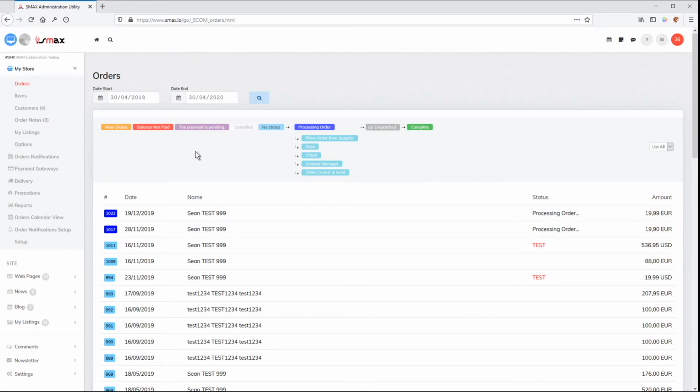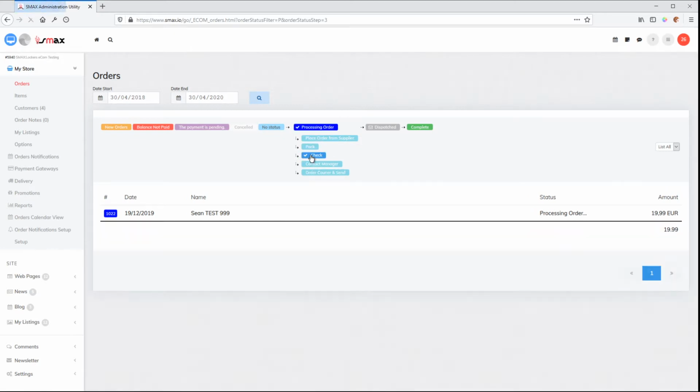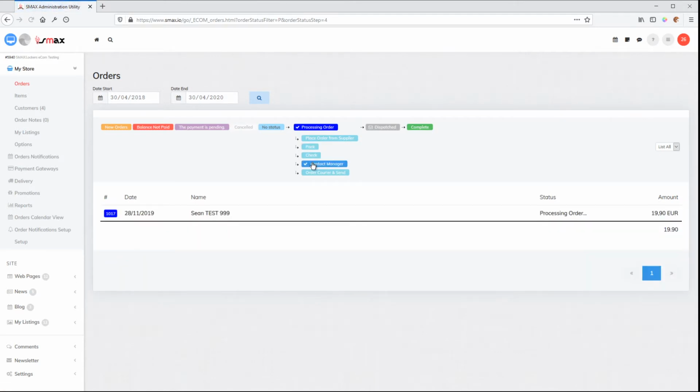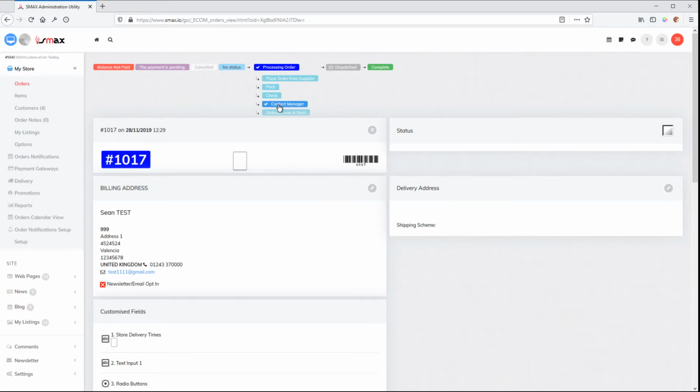These are the options here. So we've got our orders, new orders, balance not paid, payment cancelled, no status, processing order. We can click any one of these and see where we are. Check order, pack order, contact manager, and each of the orders that will come up will relate to whatever we've added in here. So we click on this, we can see that we need a contact manager. So we've got the status contact manager.